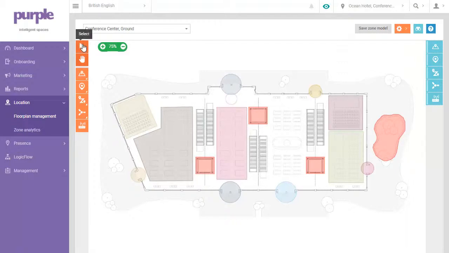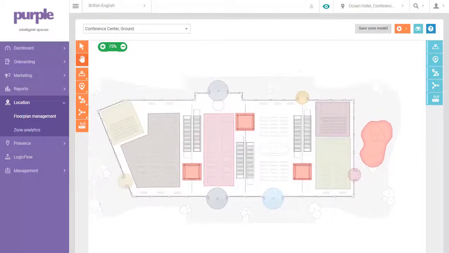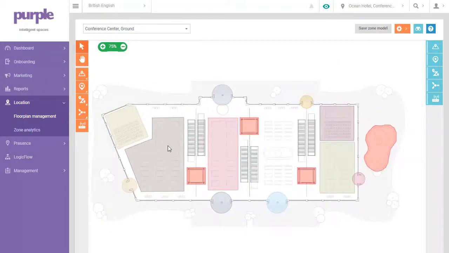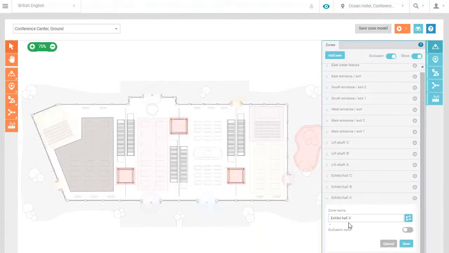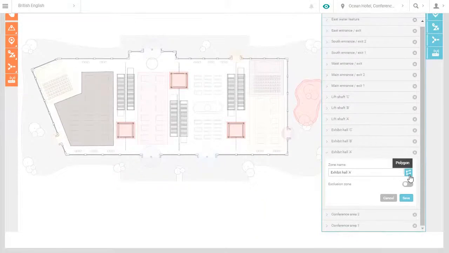Now from here on the left hand side we have select and we have pan. Now the pan is just allowing you to maneuver around. The select will allow you to select a particular zone. So you can see here we've selected the zone, it's now highlighted it, it's advised it's exhibit hall A, and allows us to change the style of the zone, the name, or make it an exclusion zone.